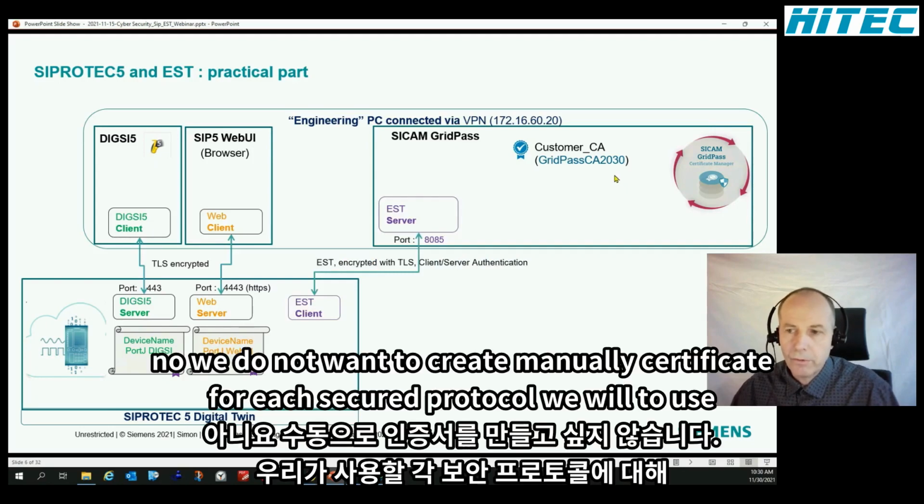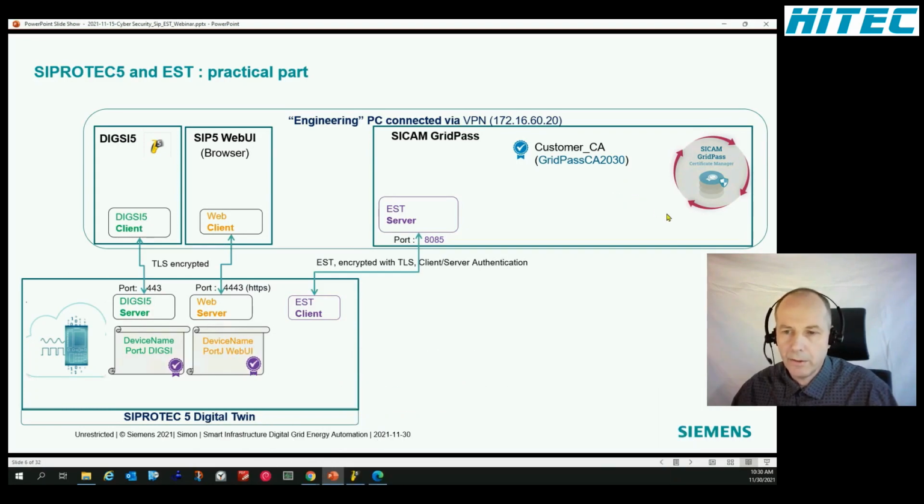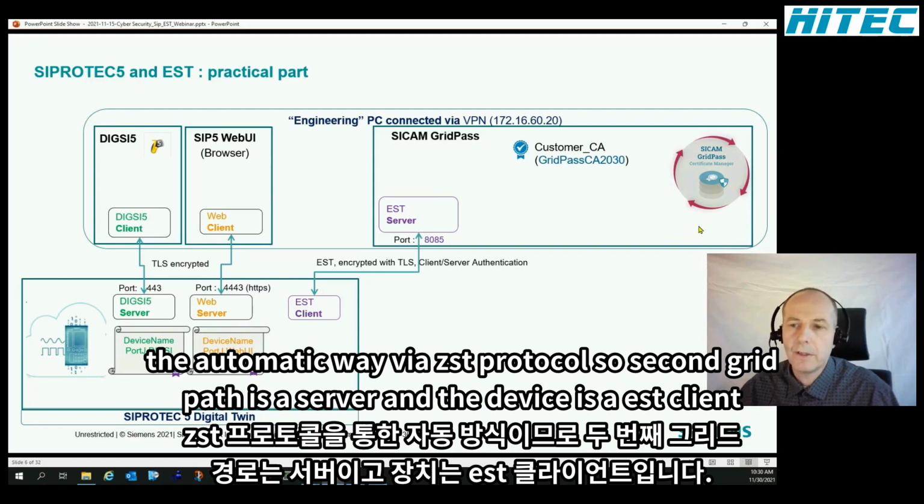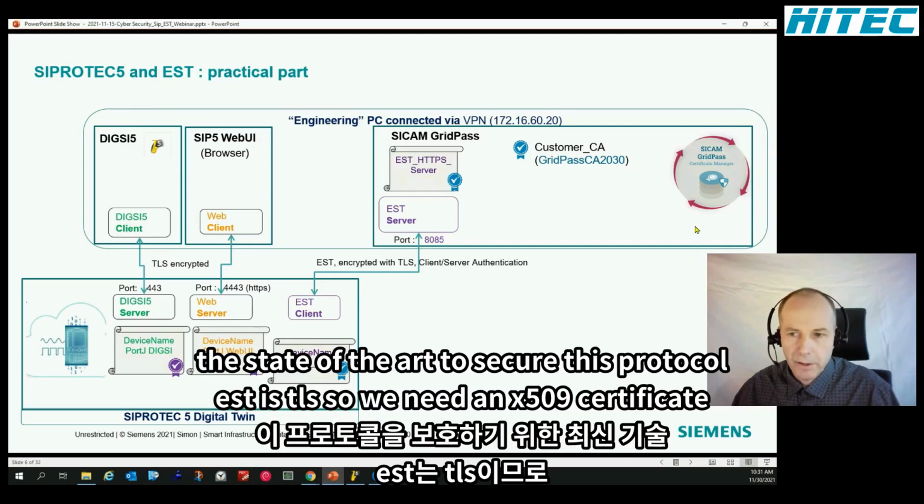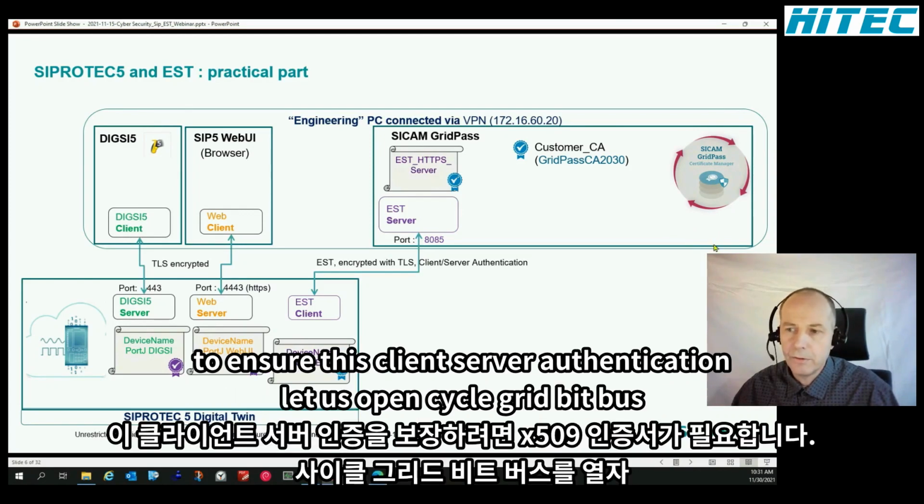Now, we do not want to create certificates manually for each secured protocol. We will use the automated way via the EST protocol. So SICAM GridPass is a server and the device is an EST client. The state of the art to secure the EST protocol is TLS. So we need an X509 certificate to ensure this client-server authentication.